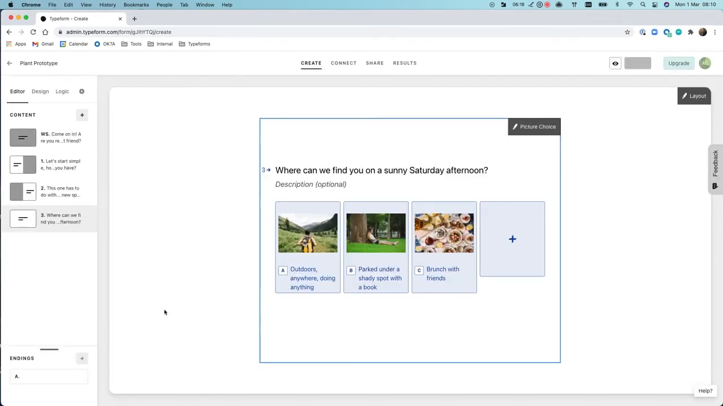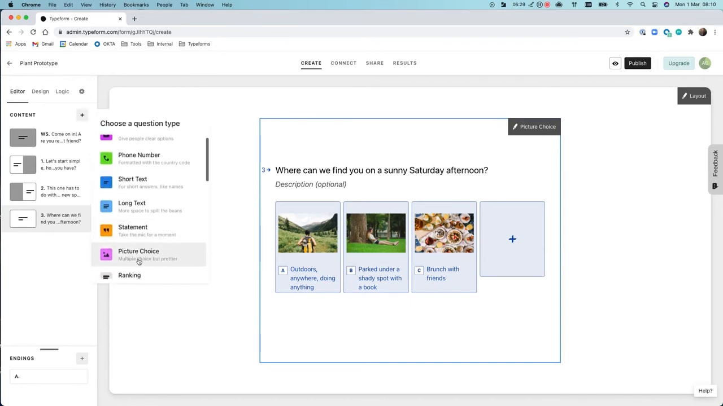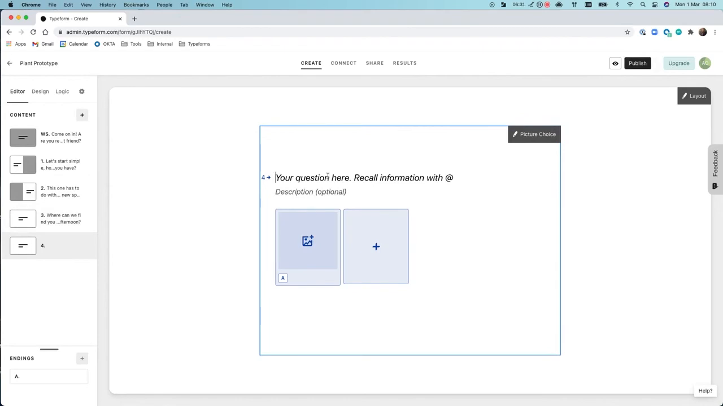And then for our next question, we're going to ask about a pet. So I've decided not to add a photo to this just because there are already photos added. I don't want to overload it. Personal preference. But since we're going to add another picture choice, I'm going to ask about a pet. You are getting a pet. Which lucky creature are you taking home?